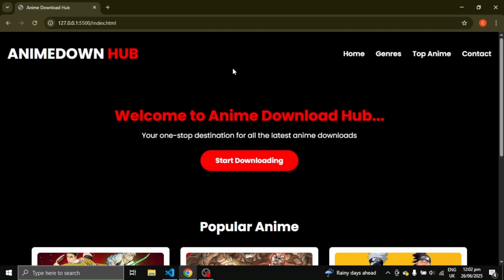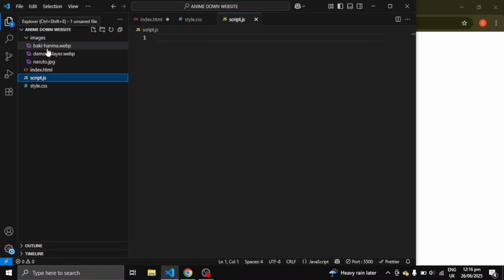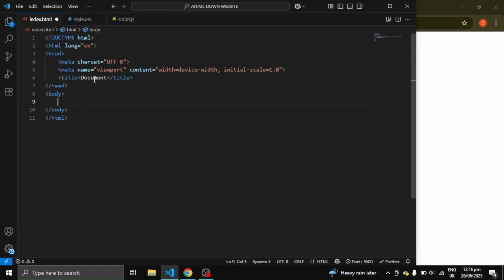Now let's start building. In VS Code, all we need is the HTML document, the CSS file, a JavaScript file, and these 3 images. And we are good to go. So in the HTML document, type the exclamation and tab to generate a boilerplate. Now we'll change the title of the document to Anime Download Hub. And refresh, it appears over here.